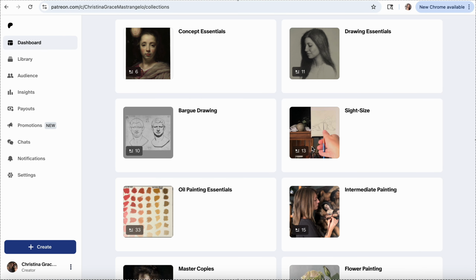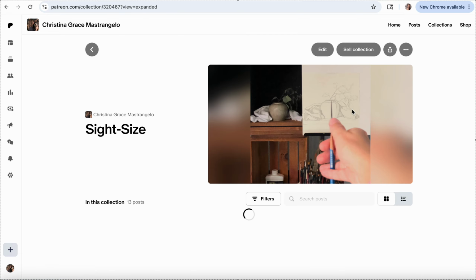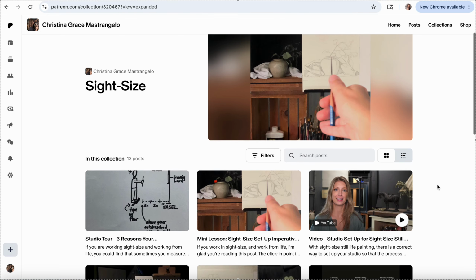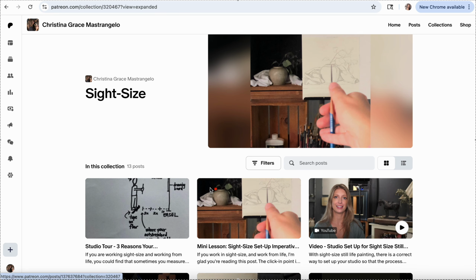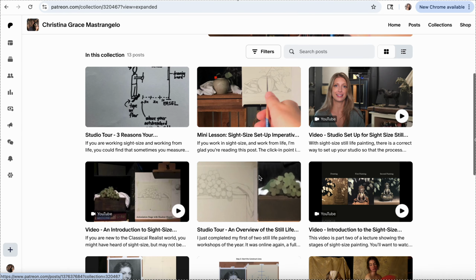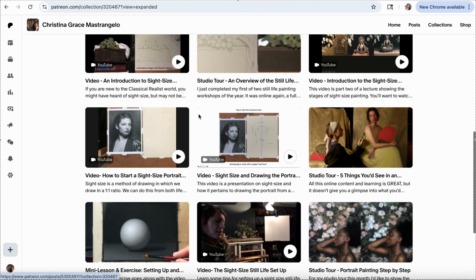We also have a folder on site size. So site size is the method that we use for this. And it can be a little bit confusing. You want to make sure you know about the click-in point if you're working from live. You want to know how far to step back. So all of these are going to help you understand that.